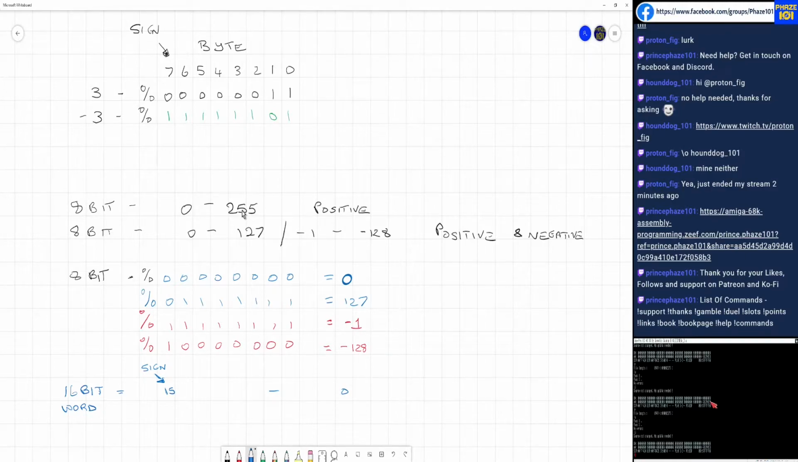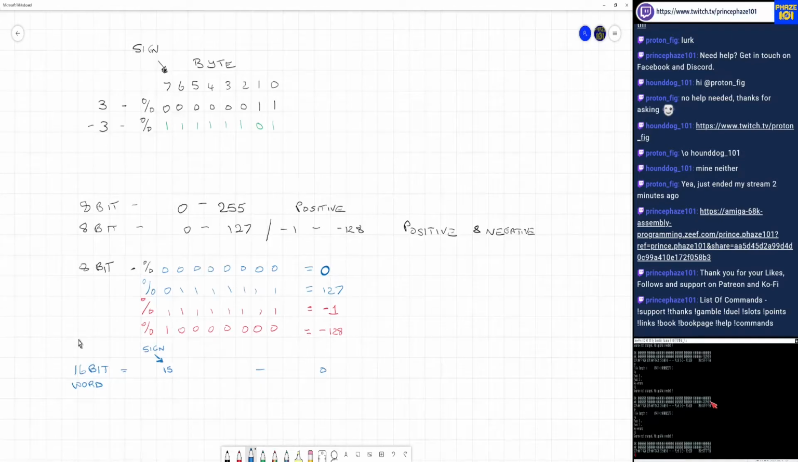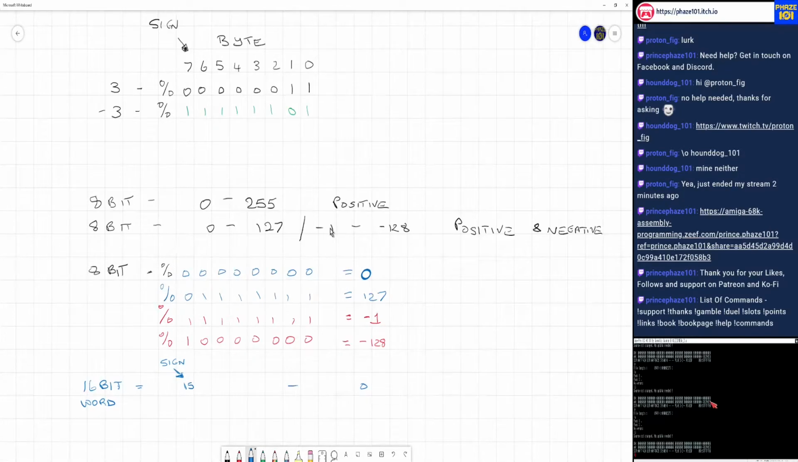So how do we do this? If we take the range that we have up here and write them down, 0 is 0, and 1 to 127 all start with a 0 and the rest are 1s. But minus 1 becomes FF, which is all 1s, and minus 128 will be a 1 and all 0s.